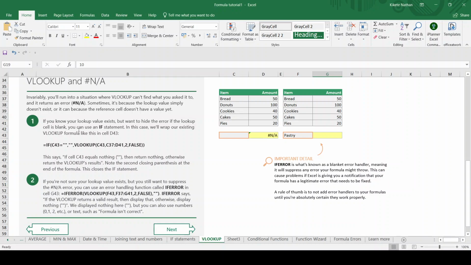Now, if you know your lookup value exists, but you want to hide the error if the lookup cell is blank, you can use an IF statement. We talked about the IF statement. In this case, we will wrap our existing VLOOKUP formula, like in this cell D43. So we have our D43 cell here, and you see it is giving us an error, that is a null. There is no value here in the cell that we are looking for.